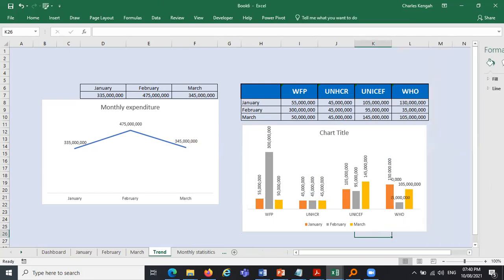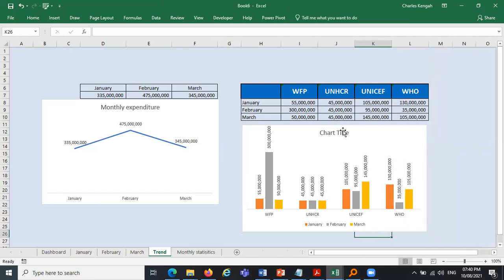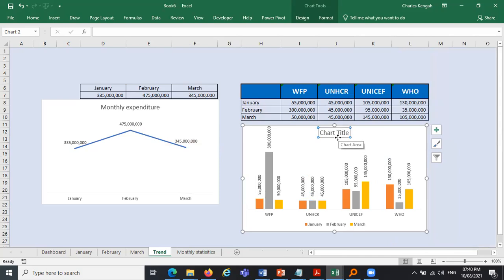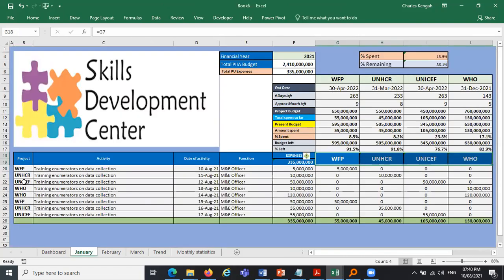So you see everything now is being given in this order. You can come here and give a title to the chart. Now you see per project per month is being given. If you alter something, we have UNHCR having the same amount. Let me go to the UNHCR now and try to alter some figures. Let me say UNHCR in January here, we had 35 million. That's why it's the same.